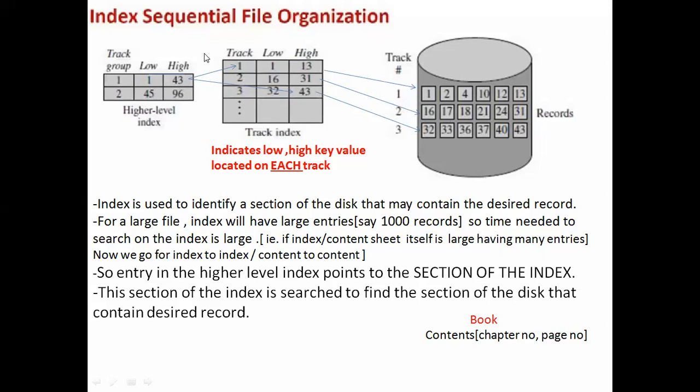You can explain this diagram by keeping in mind the example of how to search for a particular chapter in a large book. The main point here is we can go for higher level indexing if our index page or content page is, say, 100 pages long. In that case, I can go for the use of this higher level indexing.